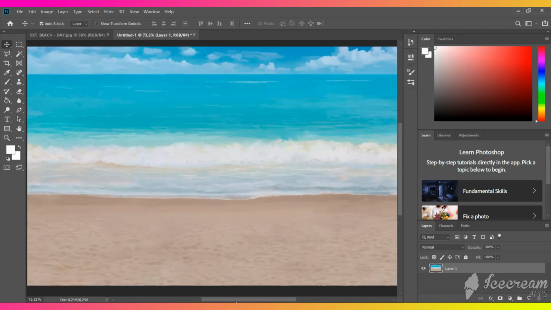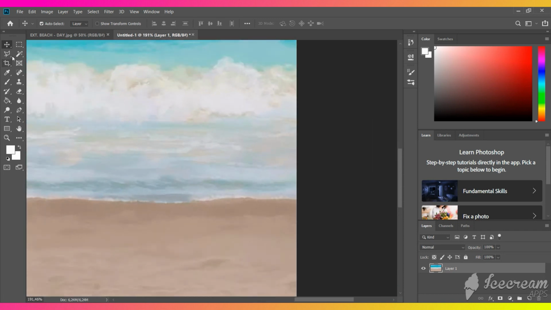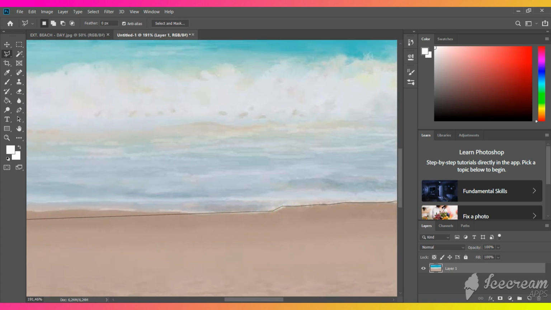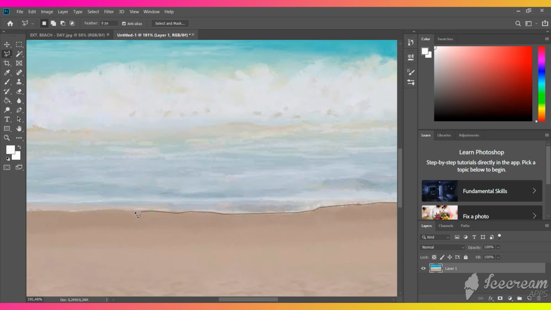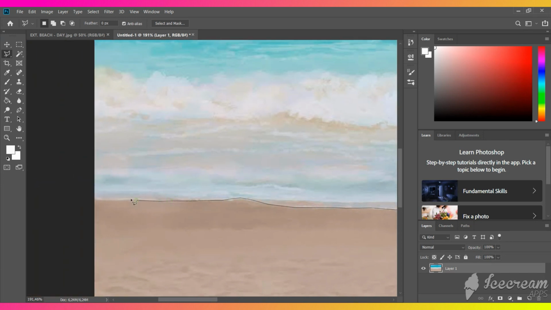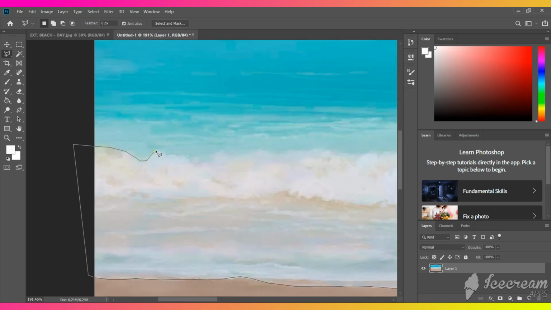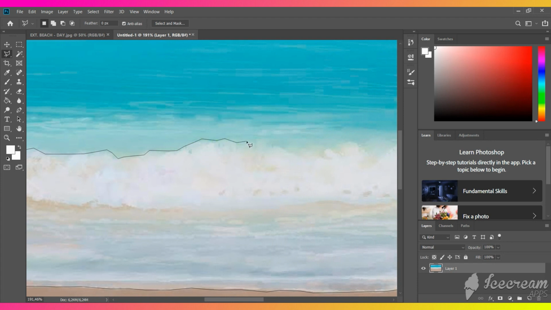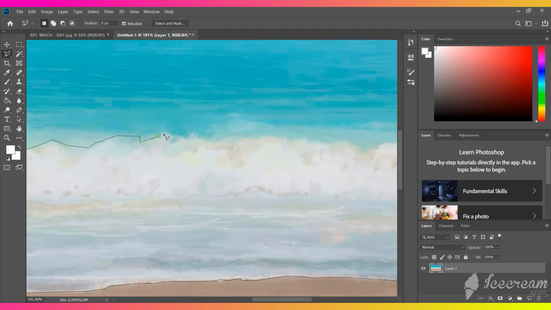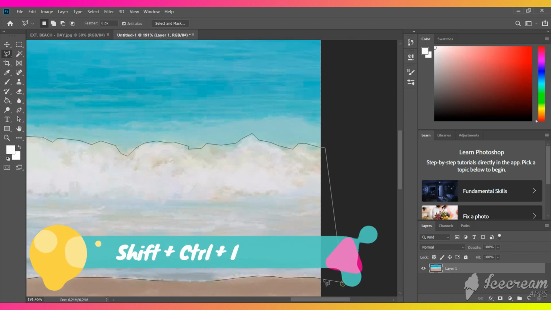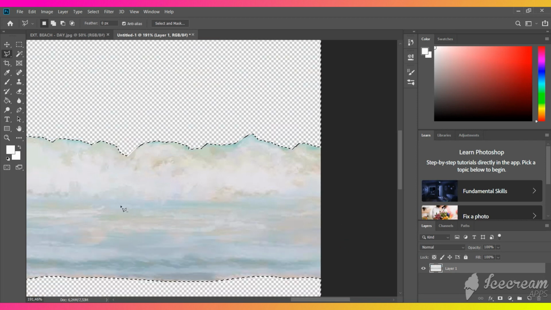Choose a lasso tool and start tracing the part of the ocean that you would like to animate. You can do it roughly, as we will smooth the edges anyway. Once you are done, press Shift plus Ctrl plus I to inverse select the rest of the background and clean it with the Delete button.